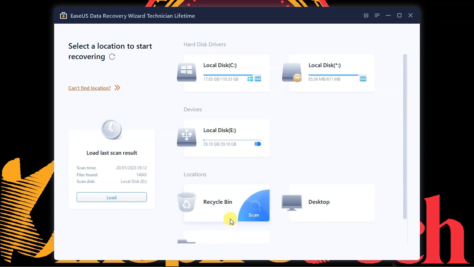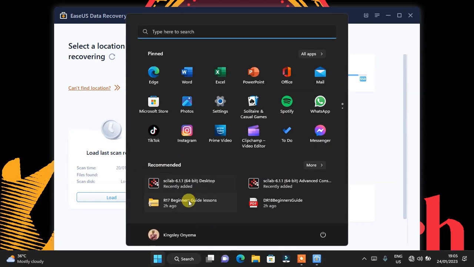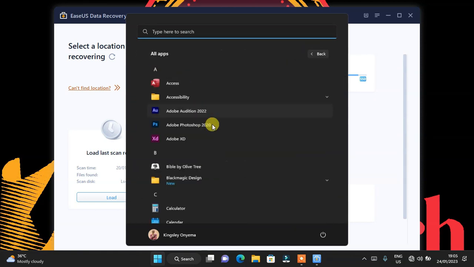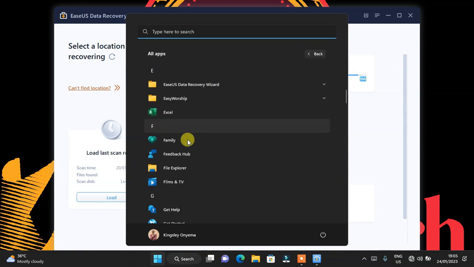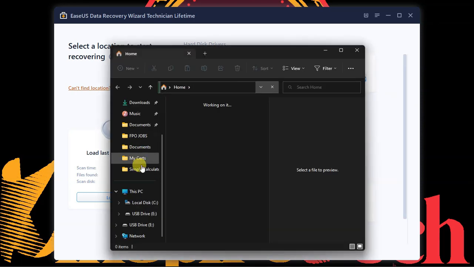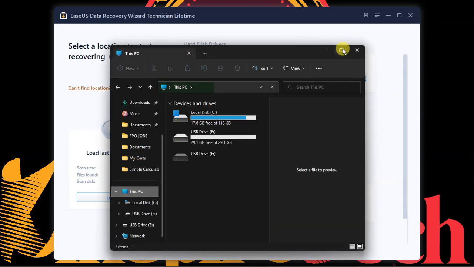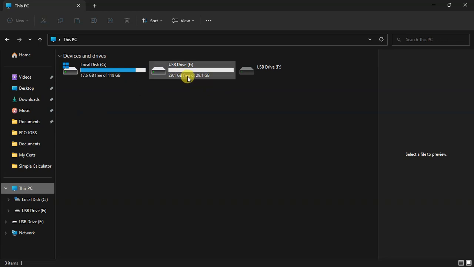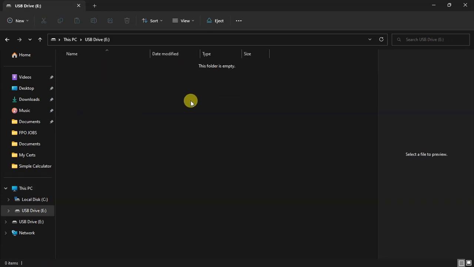If I go to my file explorer, you will see in This PC, in this section, that this flash drive has nothing in it. It was really formatted. He just inserted the memory card, the SD card, into his phone, and it was formatted. Nothing was inside. So I'm going to recover it.